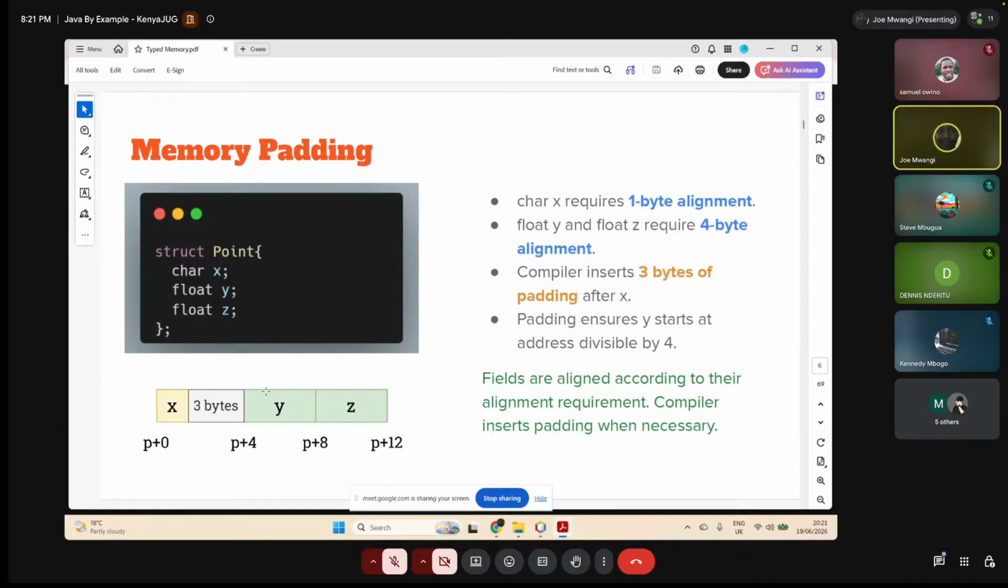So, for example, you remember char in C is 1 byte. If it starts at index 0, it's 1 byte, but it has to add 3 bytes so that Y starts at 4, and then Y is 4 bytes, so 8. You notice something? It's a power of 2 actually. It's divisible by 4, or by the size of that field. For example, Y is size 4, so it has to start at index 4. And then Z is size 4, so it has to start at 8.